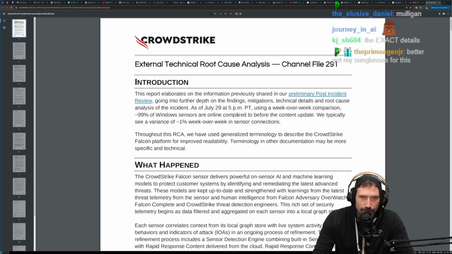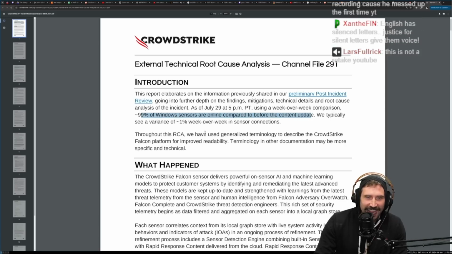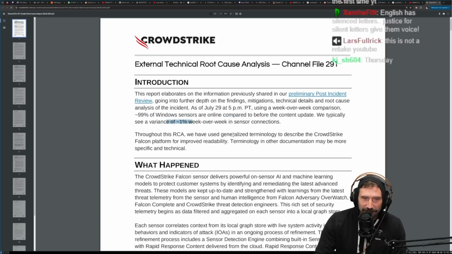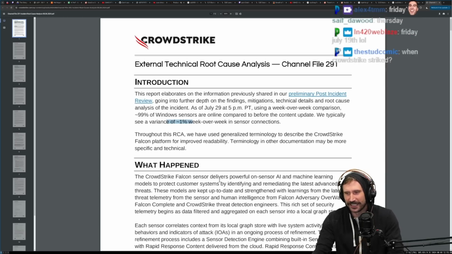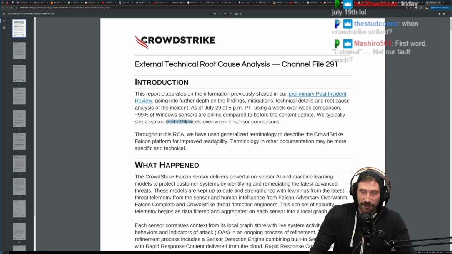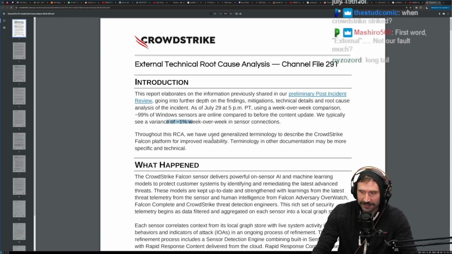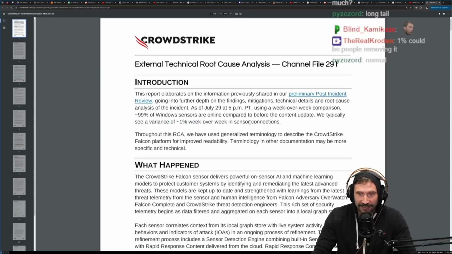As of July 29 at 5 p.m. PT, using a week-over-week comparison, 99% of Windows sensors are online compared to before the content update. 10 days later, and there's still variance of 1%. That's crazy. When was CrowdStrike struck? That's wild. 1% of people could be removing it.